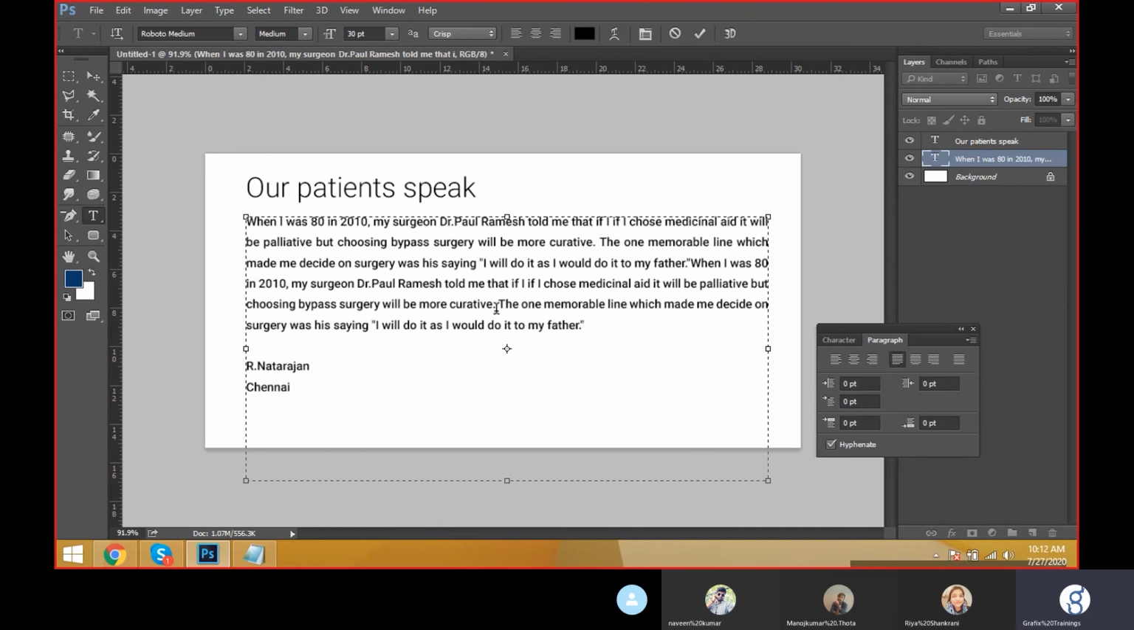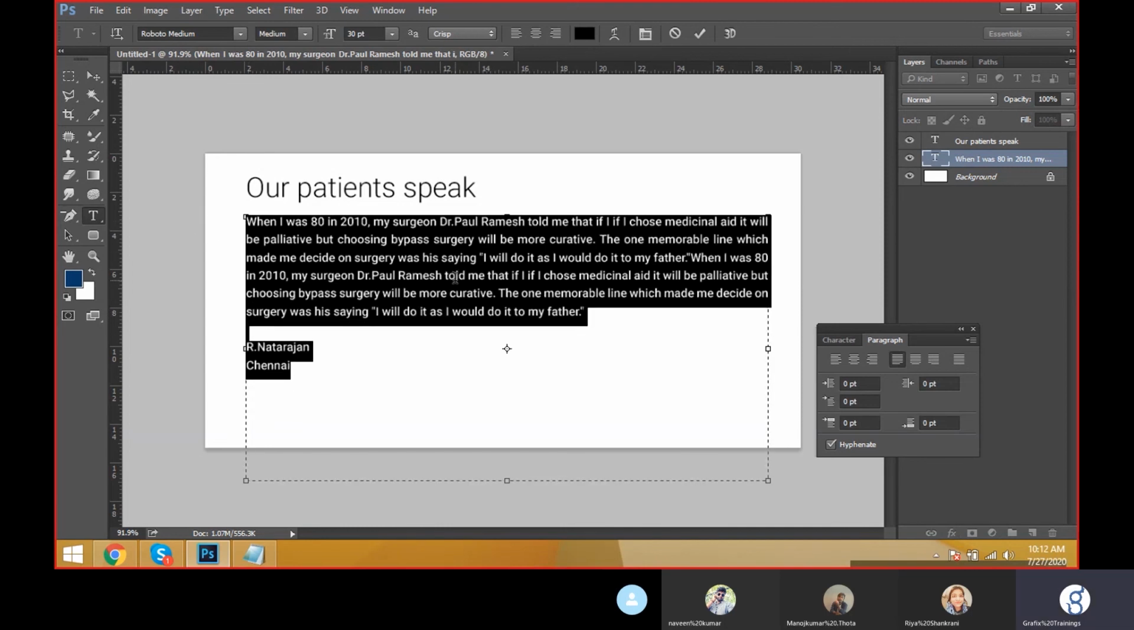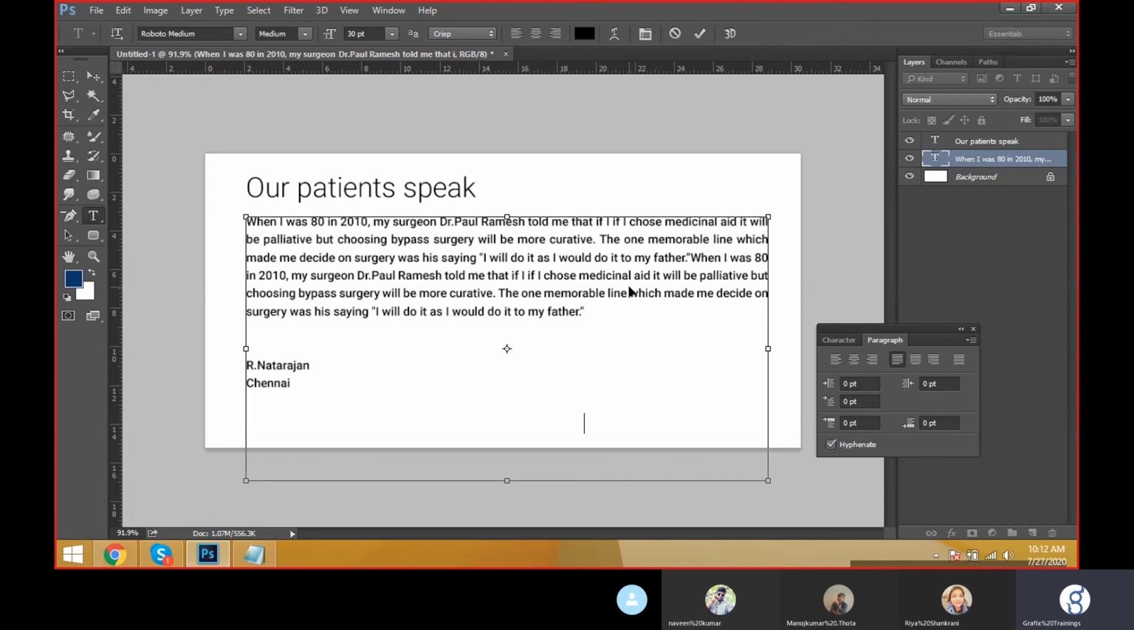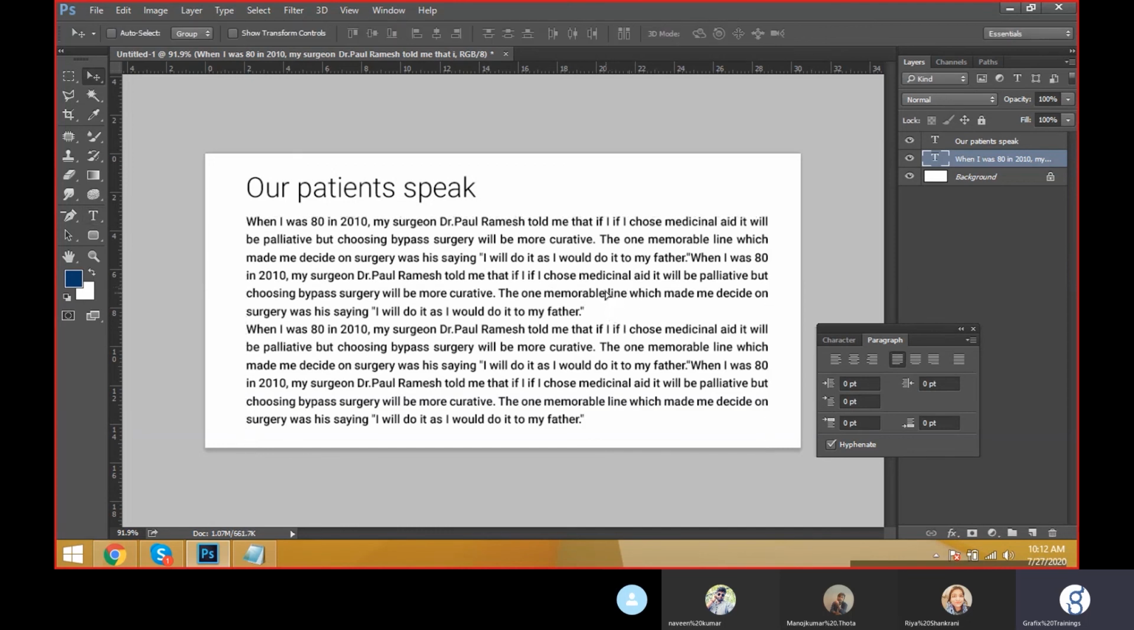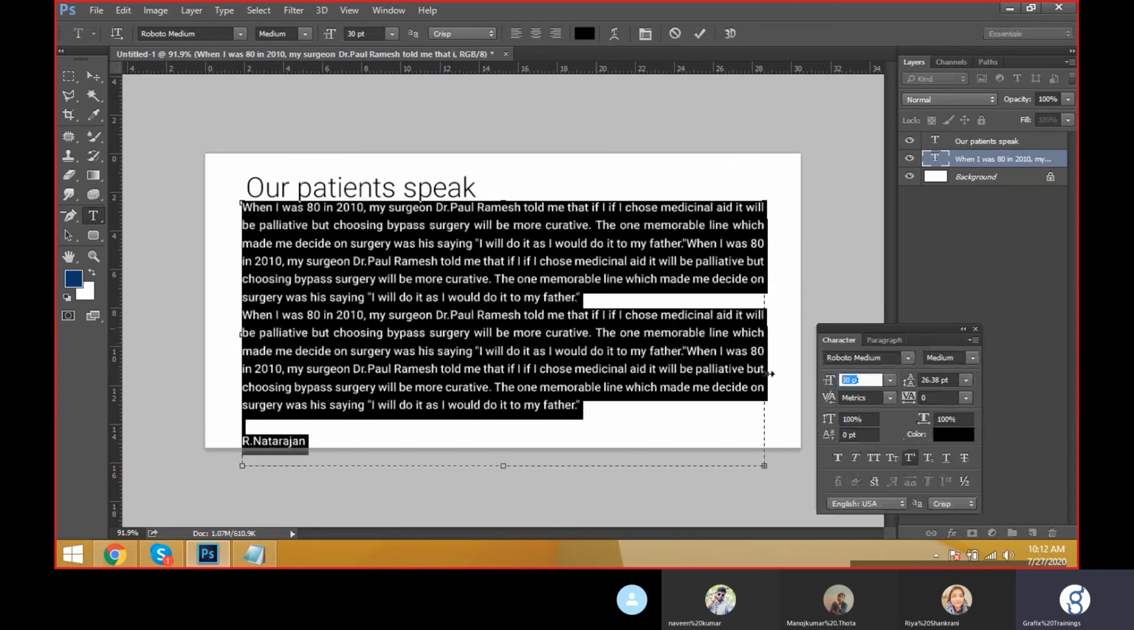Okay. And how many paragraphs do we have here? We have one paragraph. Again, I'm just copying this paragraph. Control C, copy. I'm just entering here. Control V, paste, and decrease the size of the text.